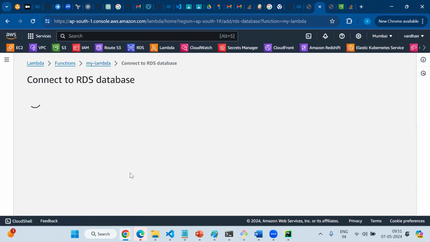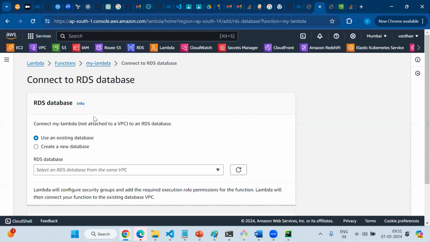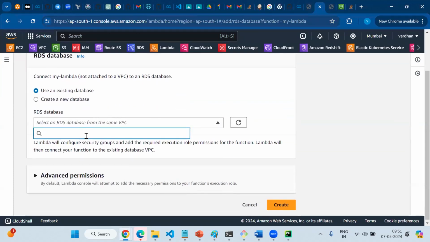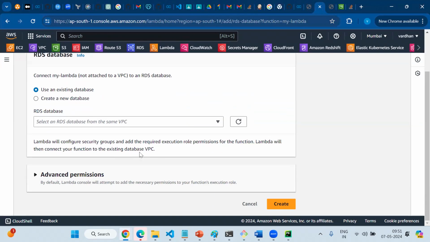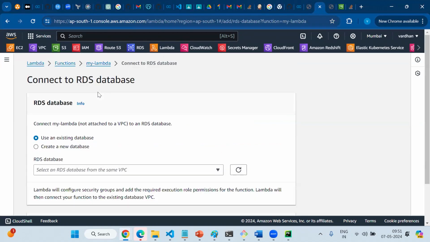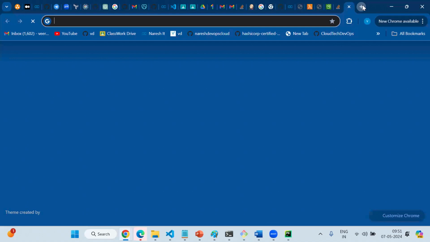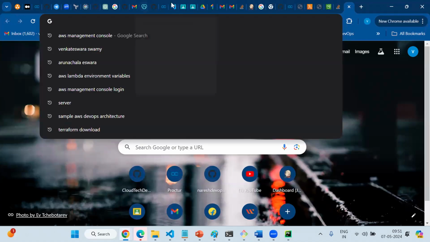And next, your Lambda wants to connect to a database. So it will communicate directly instead of giving username, password and all. It's inside your environment. Existing database, but that should be in the same VPC. Otherwise, for simple code, go for ChatGPT.